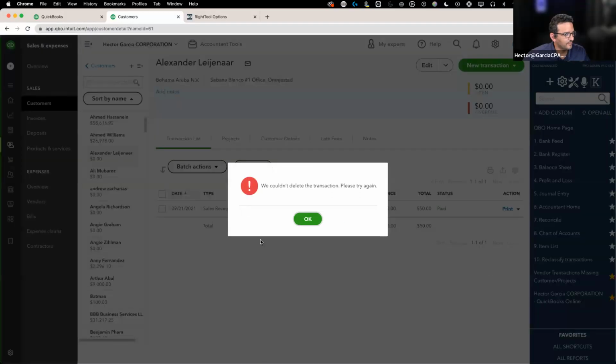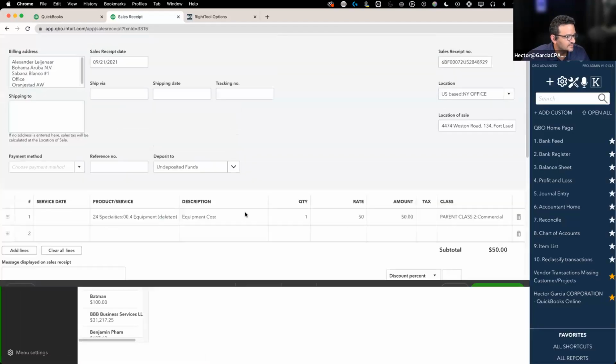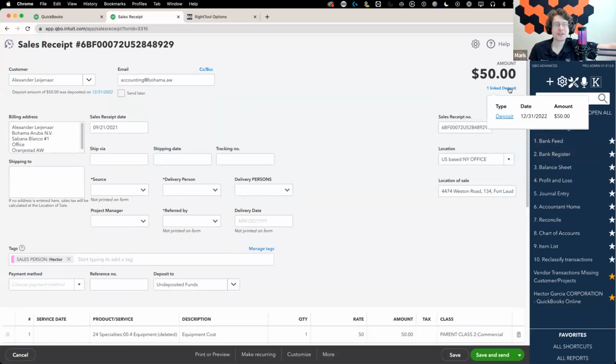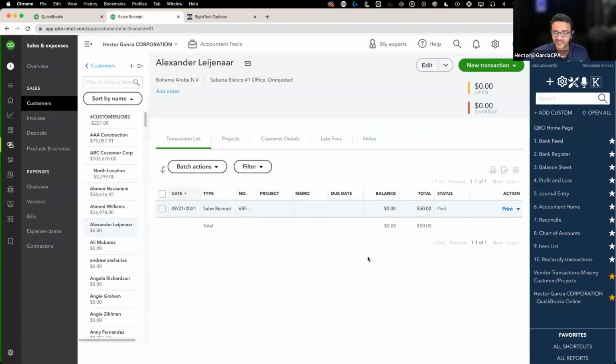Let me try the regular delete process. Okay, it won't delete the transaction. There must be something with a deposit. Maybe there's a product or service in there that's been deleted, and you know how QuickBooks does with that. I think it's maybe because it's tied to a deposit that's already been deposited. That's most likely. So it can't override the regular tools. If QuickBooks doesn't let you delete it, you can't delete it.